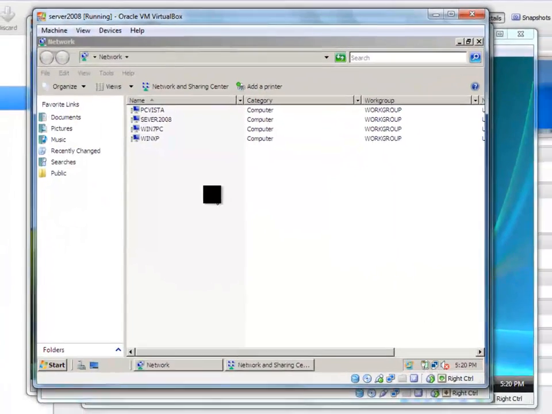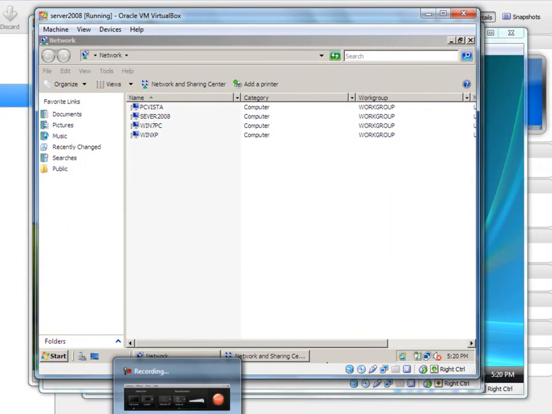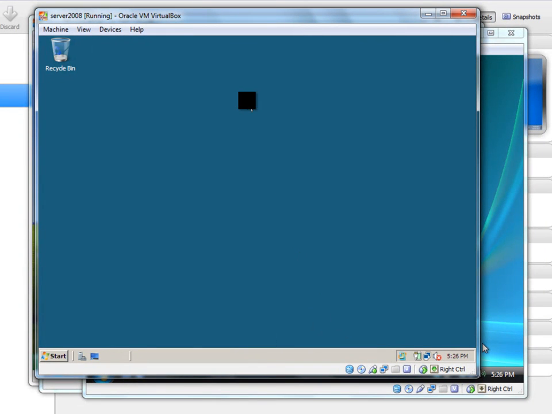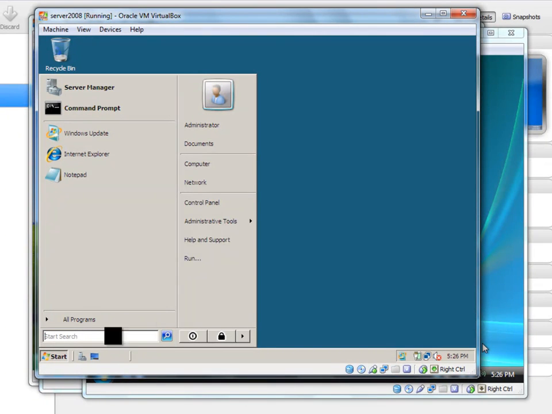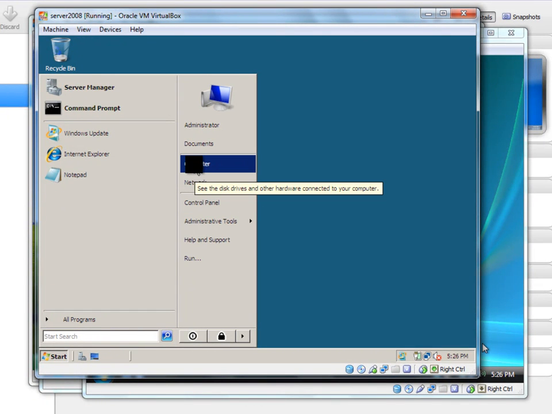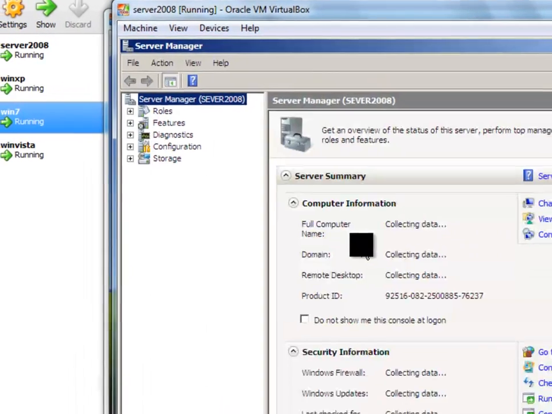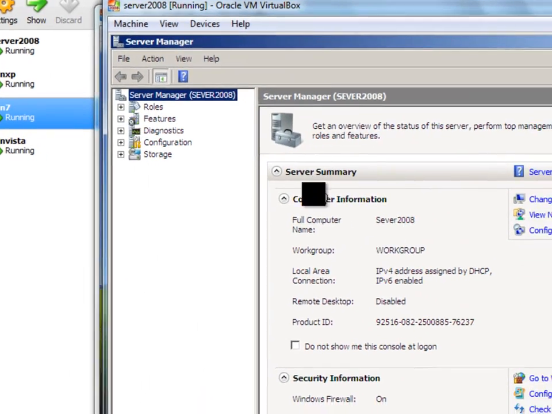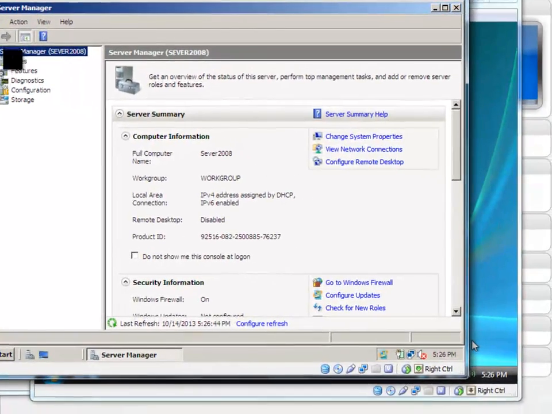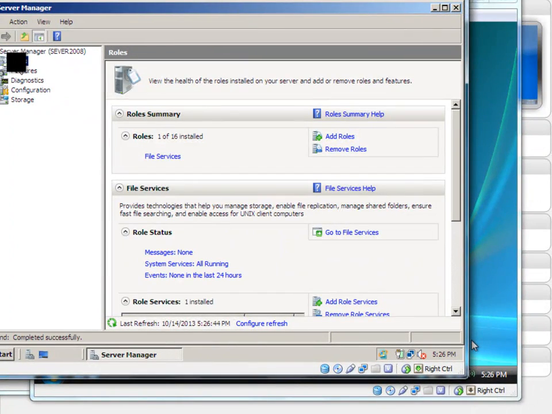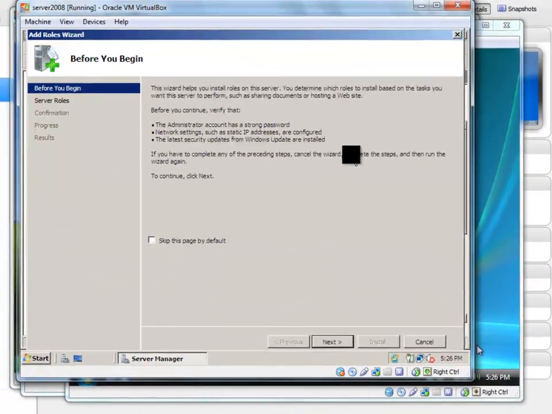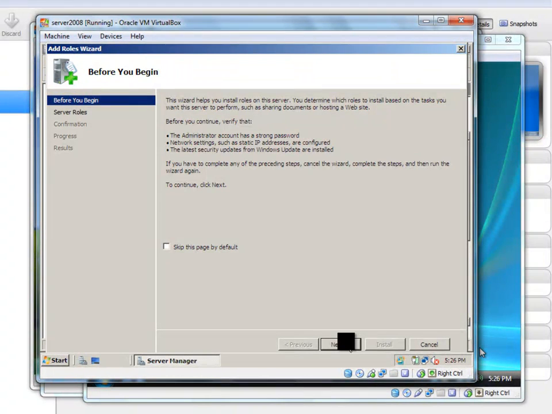Now we're going to create the domain controller. Gonna create our domain. So we go to our Server 2008, and start, right click on computer, go to manage. Right, now here, look on the left hand side, we're looking for roles. Back on the right hand side, you add roles. Right, and we begin our process here.